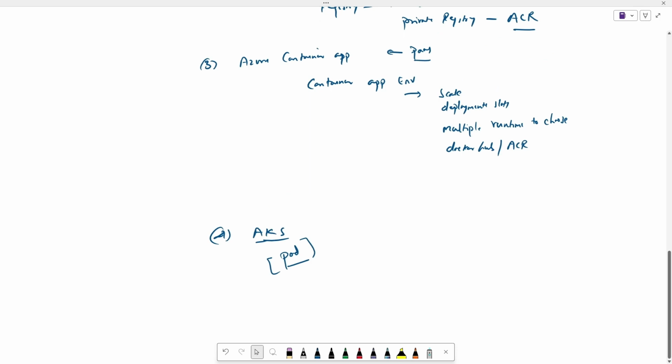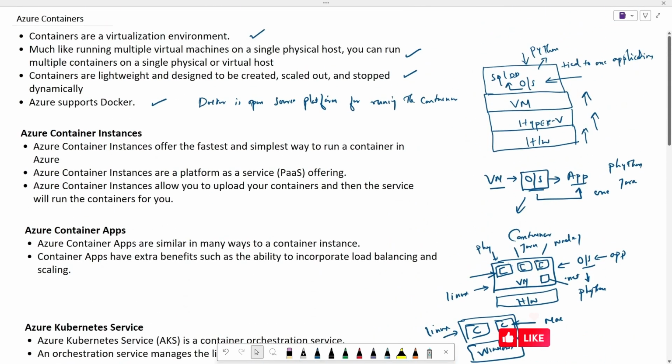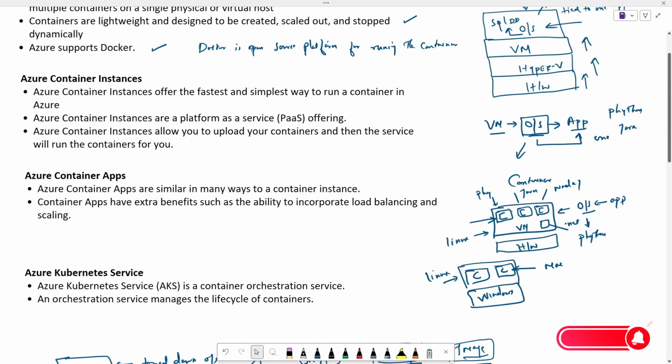So in summary, container is a virtualization environment. It is an operating system virtualization platform. Containers are lightweight, portable, and scalable. Azure supports Docker for the container platform. And there are multiple ways to deploy the containers in Azure Cloud, which we have discussed.